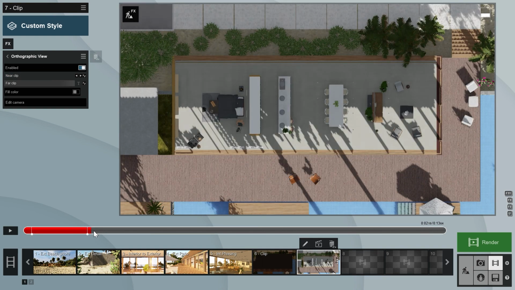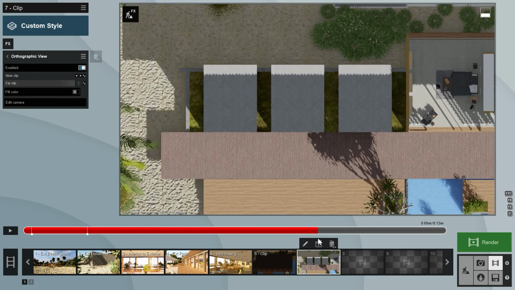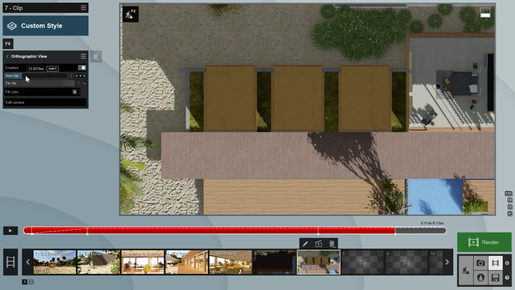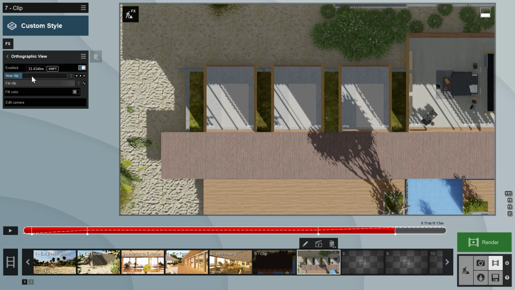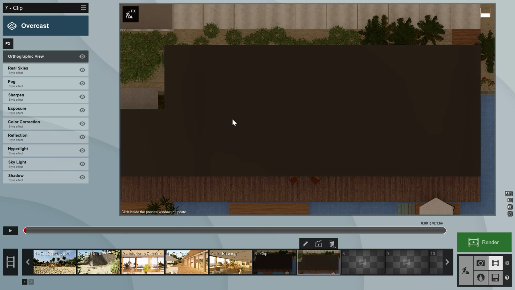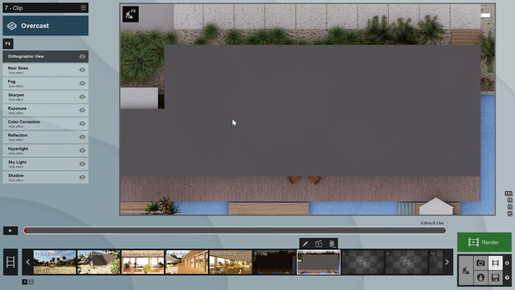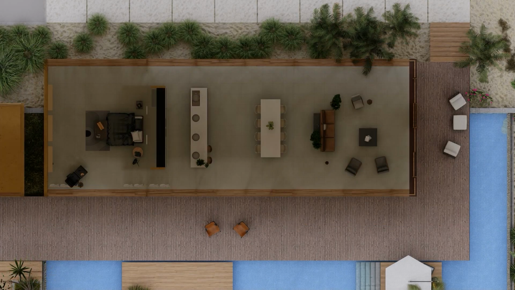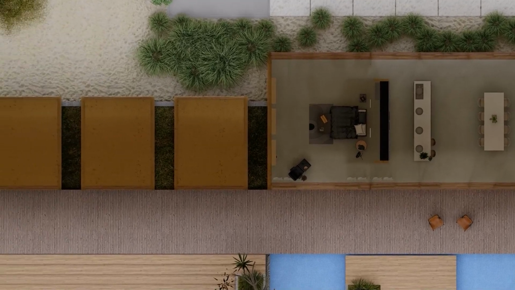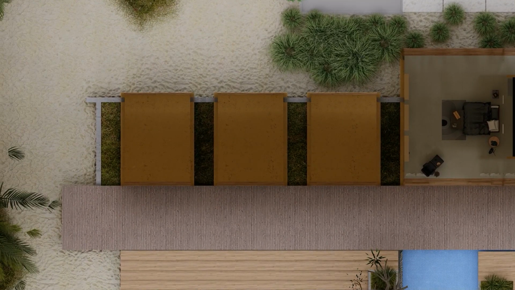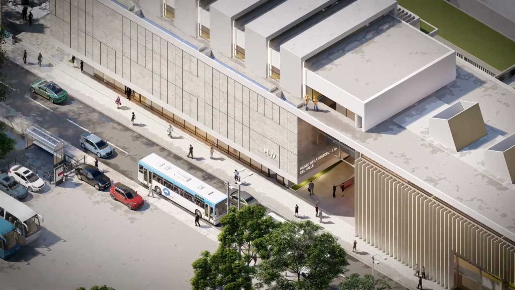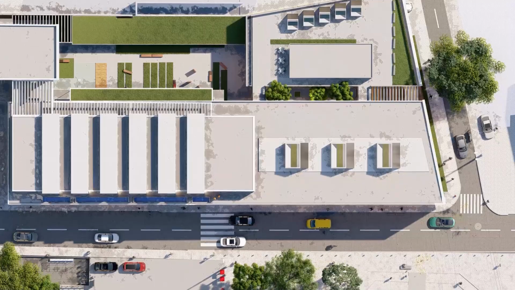To also cut through these lower roofs, add another near-clip keyframe here and here, and set the near-clip distance of the last one to a position just below the roof. Now, let's add the same effects we used for the static image and render the clip. It's as simple as that. Here's some other examples of orthographic renders.